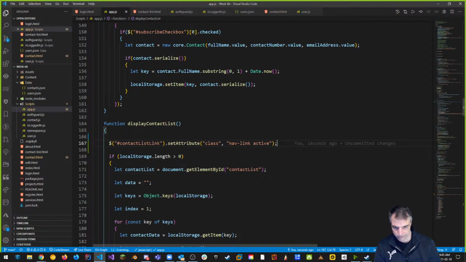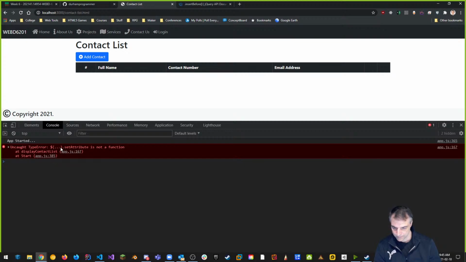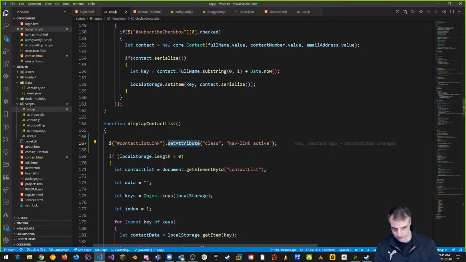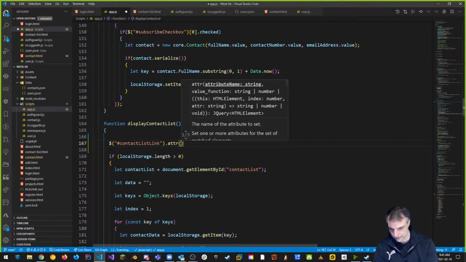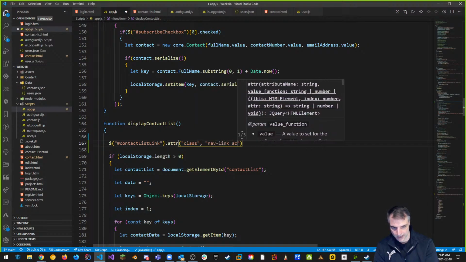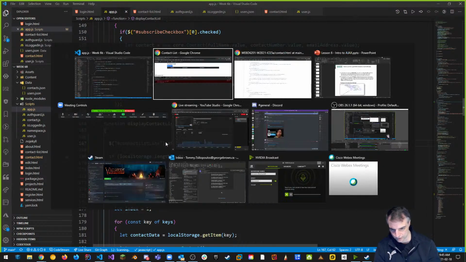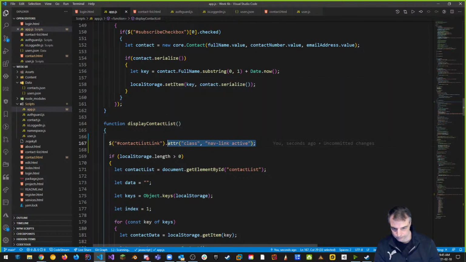So nav link active is something that's going to work if I go to the contact, and it says that set attribute is not a function on jQuery. Okay, set attribute, no. What is it on jQuery that does it then? So there's attribute. Instead of set attribute, we can type that in again. So again, it's the class attribute, and then it's nav link active. Again, we've got to select the right thing in jQuery. And no, see, it didn't work. Nav link active, that's attribute. What else could it be?